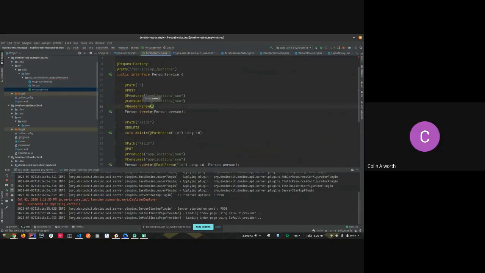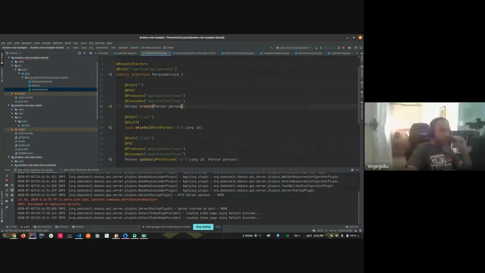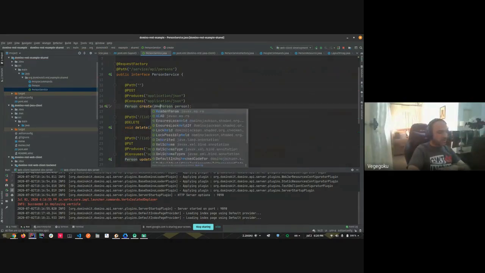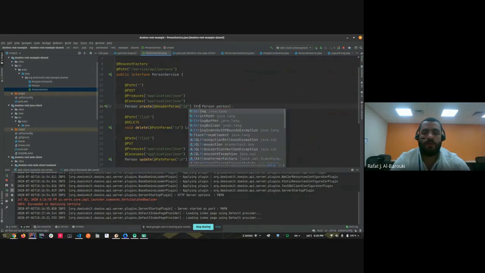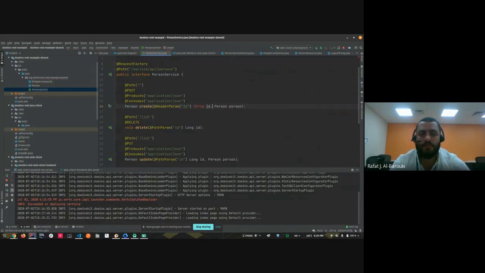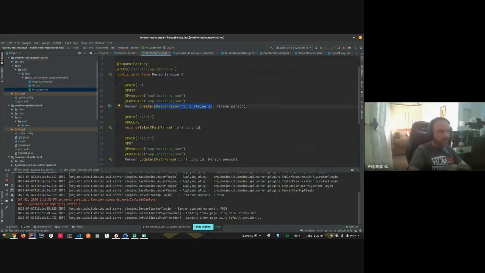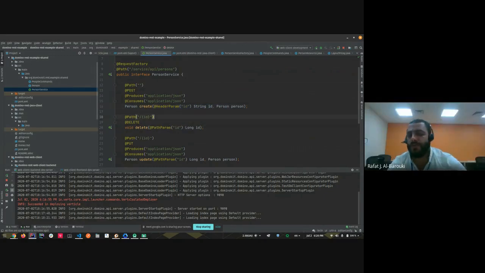What about as an argument? Not here. It should be as part of the arguments, yes. This header parameter, for example, ID and string ID, to actually add this as a header. Header parameters, and path parameters, and also request parameters, yes.